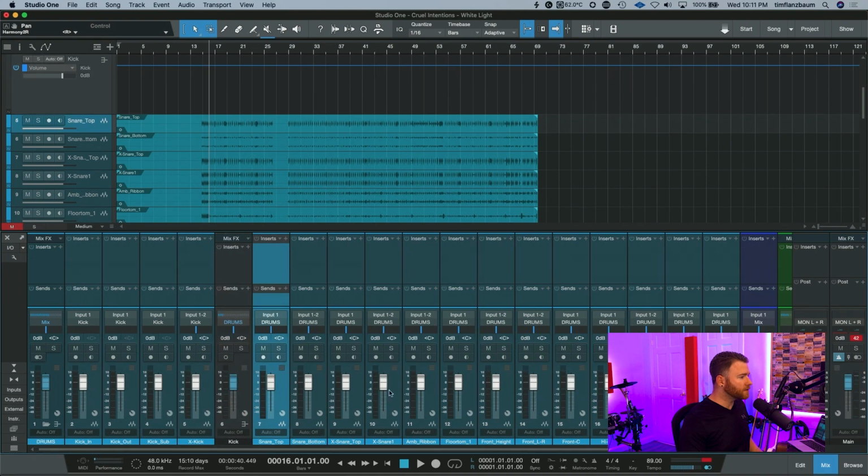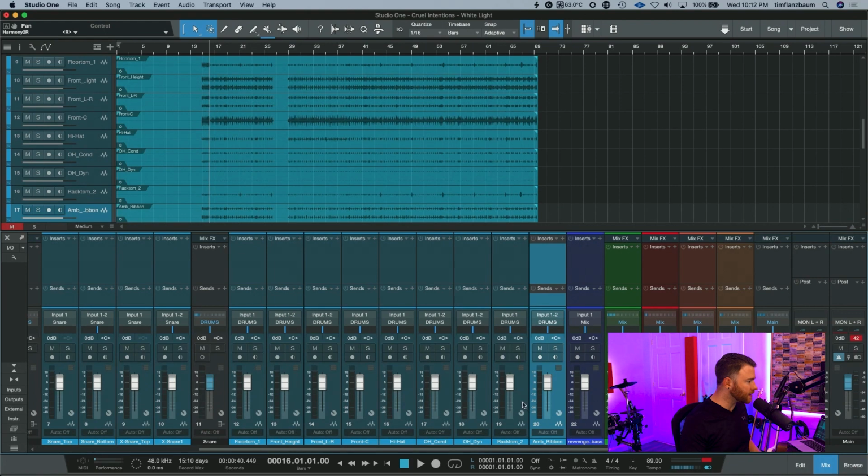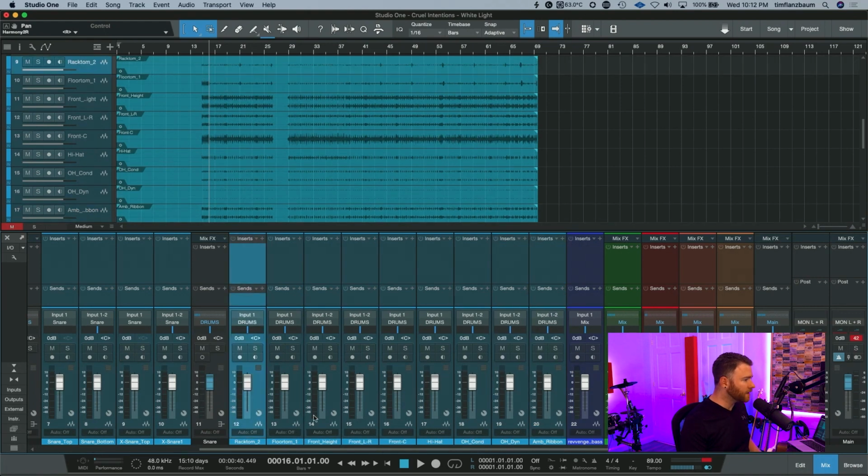Same thing with my snares. I can go ahead and sum that to mono, and now my snare bus is feeding my drum bus. Here's a room sound, here's a rack tom next to a floor tom. Left and rights are overheads. Here's a front and center. Here's hi-hats, overheads. So just a little organization beforehand can go a long way.